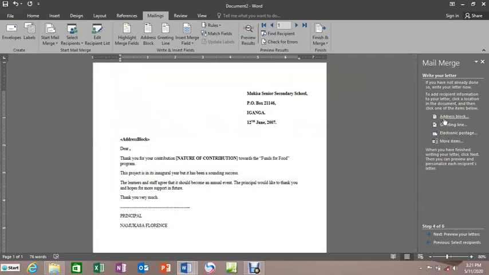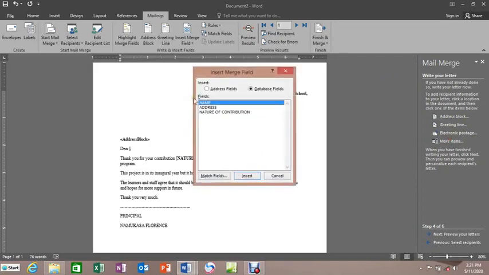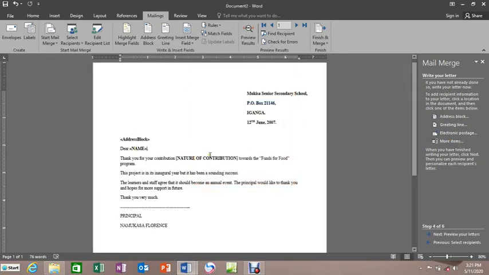I'll come and say, add. We have the address, we have the greeting line, then we have the electronic postage, we have more items. We can come to the more items, then we look for what we call the name. I insert it there. So I've inserted the name. Then I come to the nature of contribution.